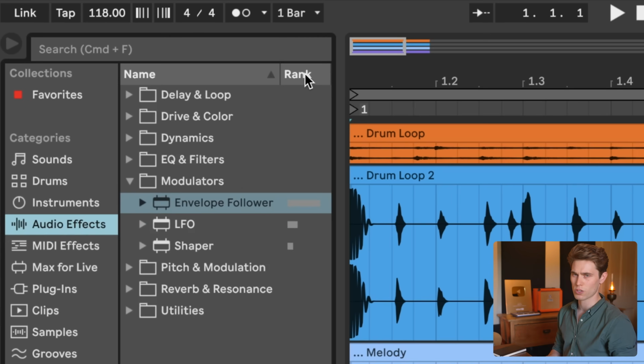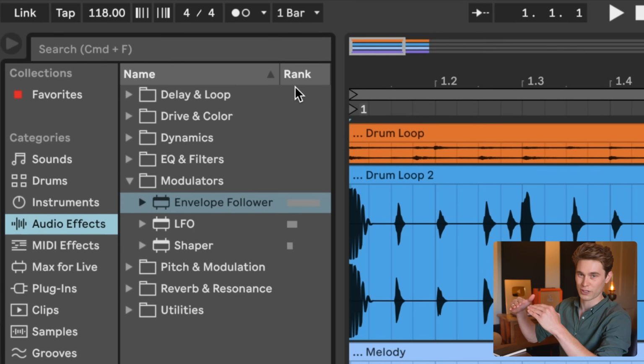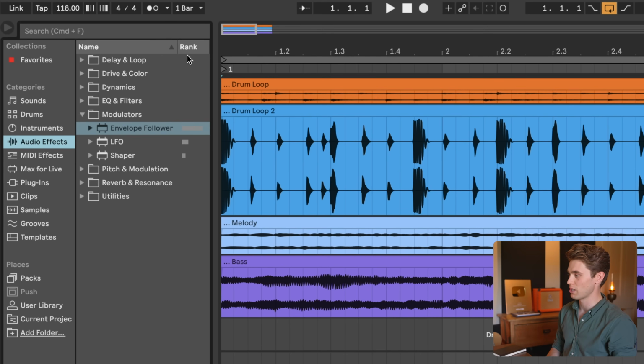I always have my plugins sorted by rank. If you right click here, you can do that. It means the ones I use most often filter to the top. I find I'm often reaching for the same plugins, so this speeds things up a bit. Anyway, I'm getting off topic.